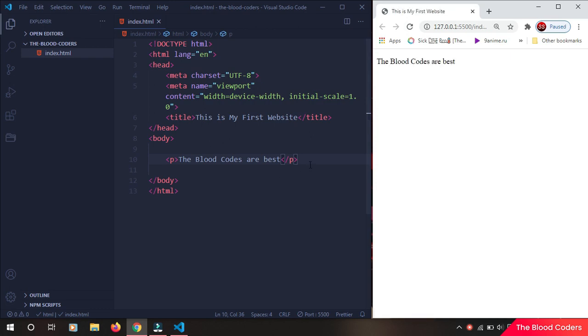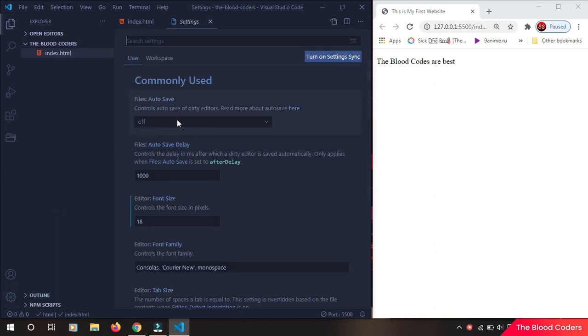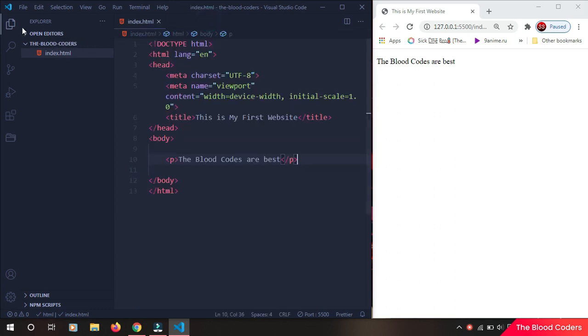Okay, so apart from that, we also need to enable autosave so that we don't have to manually hit Ctrl+S all the time. So I will go into the settings, then autosave. I will choose after delay and then 500 milliseconds, that is half a second. So every half of a second this file is going to save automatically.